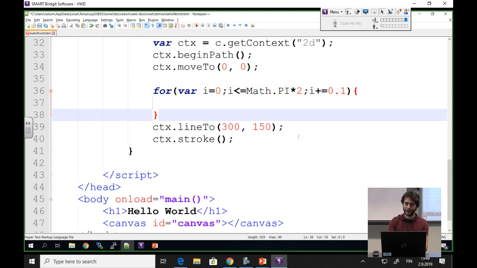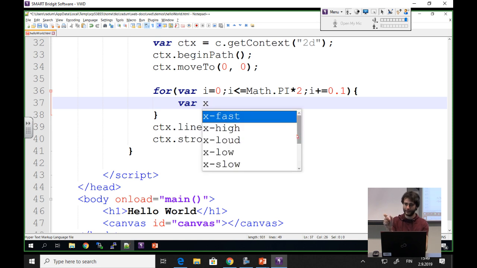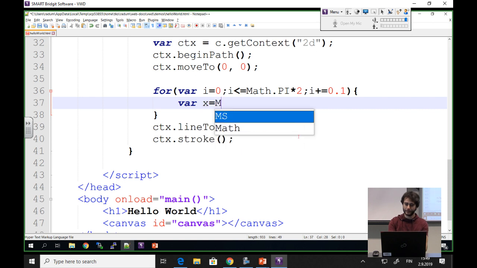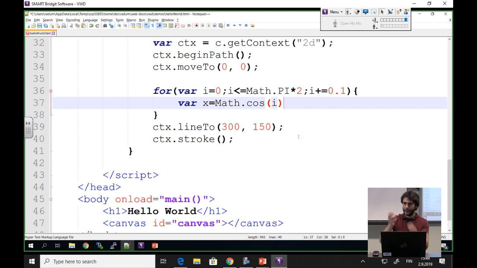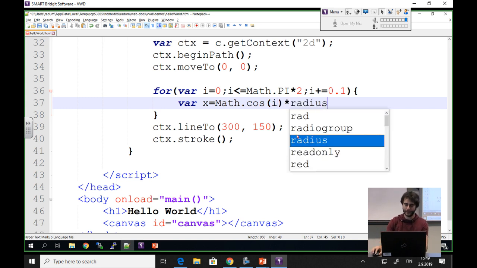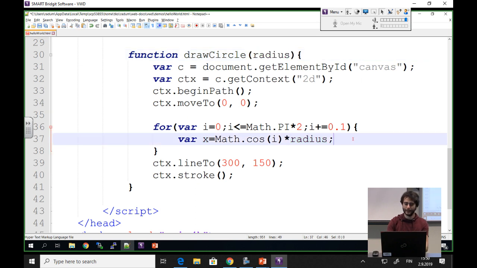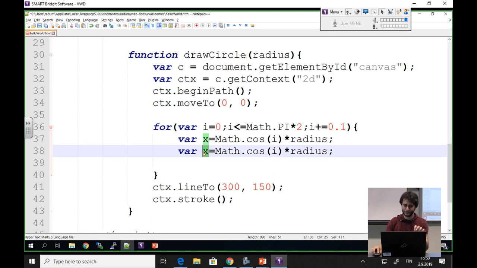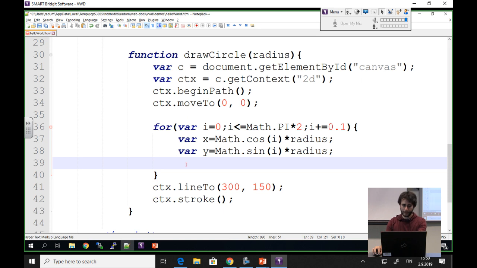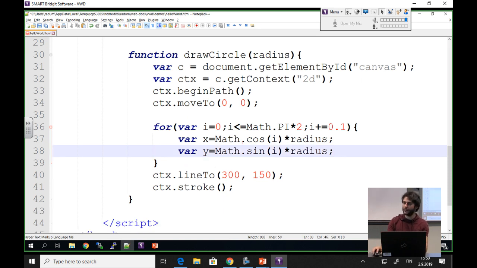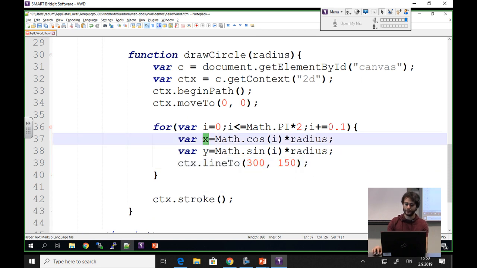Now for each of these, I get an x value, where the point on the circle is, and this is going to be cosine of the angle i. I have to scale it using the value of the radius, because if I don't, it's just going to be between 0 and 1, so I'm drawing 1 pixel. I scale this by the radius, which is the parameter of the function. I do exactly the same for y, with sine instead. And I want to draw lines for each of these new points, so I put a line to each new location as it is calculated. Then I do the stroke.